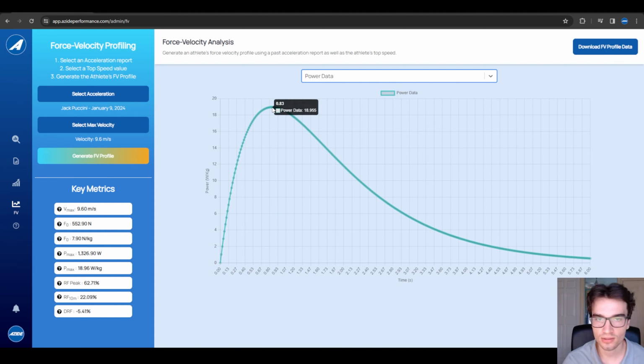We can see P max is around here, about 19 watts per kilogram. And so this is what this tab is for. And you can also download the velocity force profile data here.